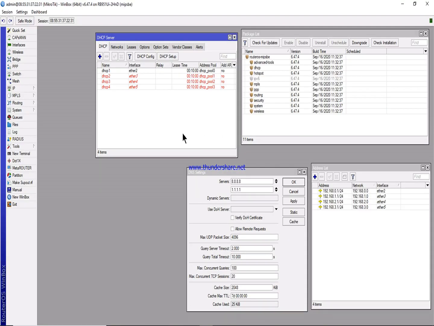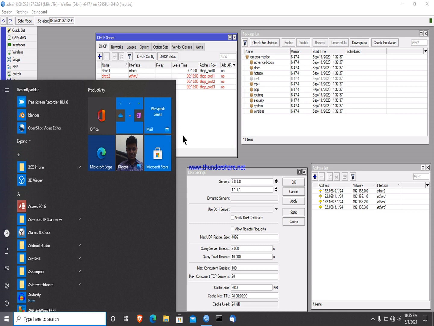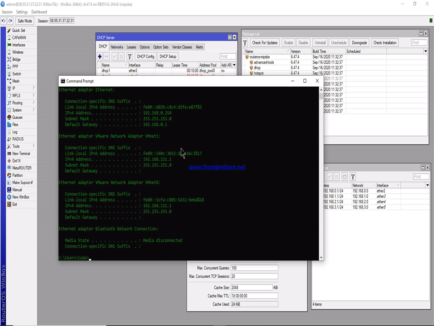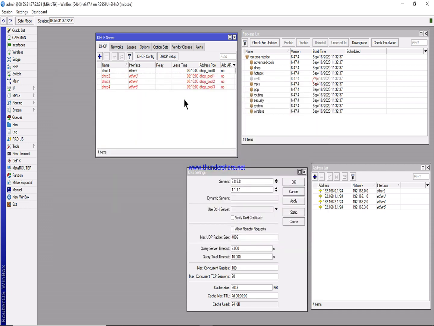Yes. Okay, so I said I'm going to check if I've been assigned a DHCP IP address, ipconfig. Oh yes, I've been assigned an IP address, and this is it. This is my gateway. Okay. Yes, I've been assigned an IP address. So confirmed.